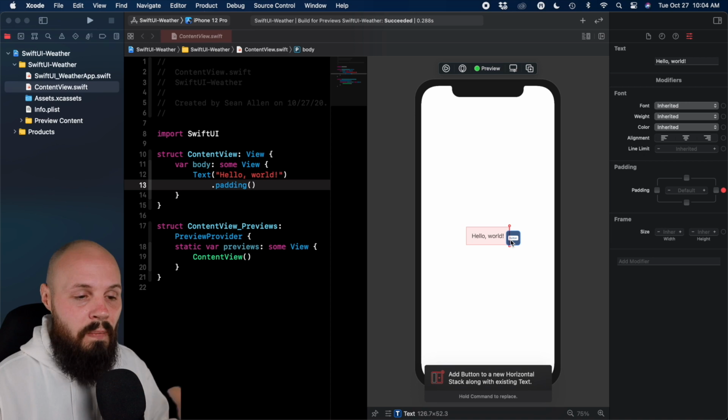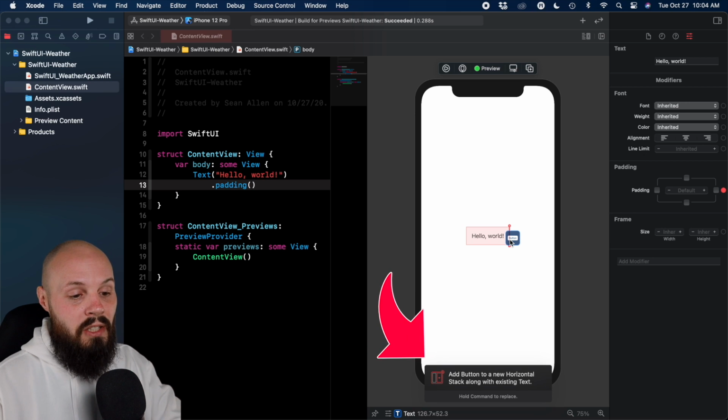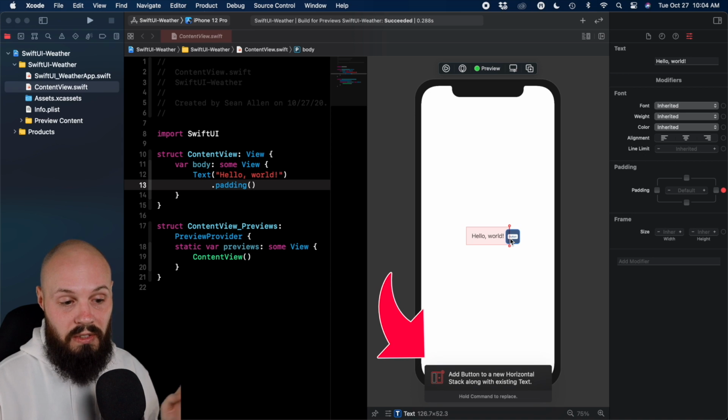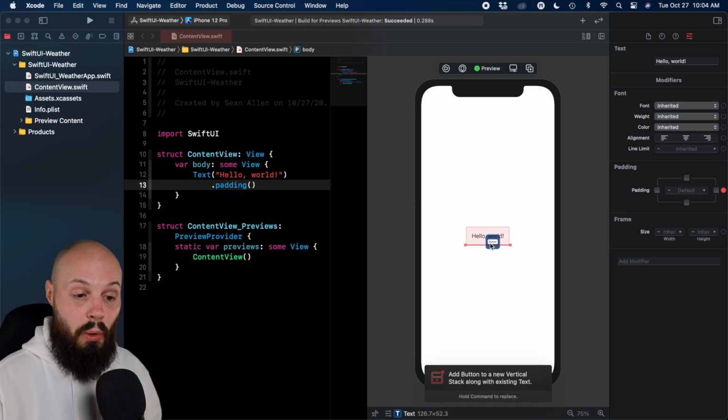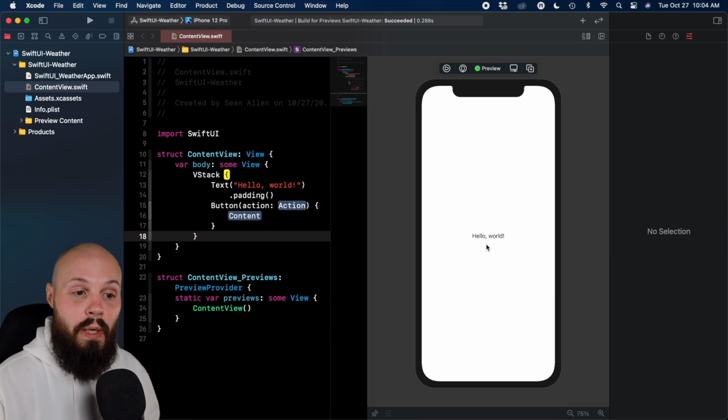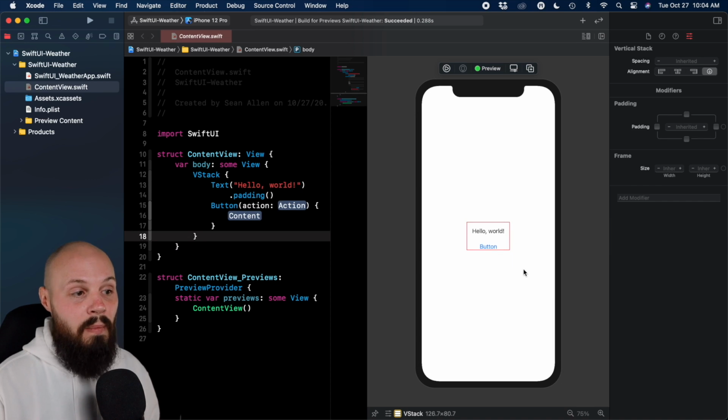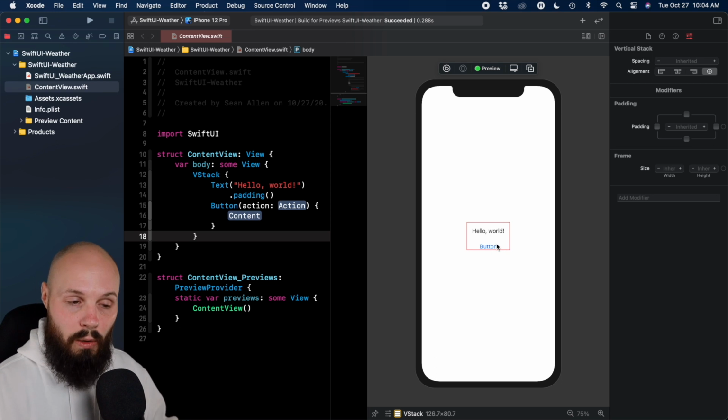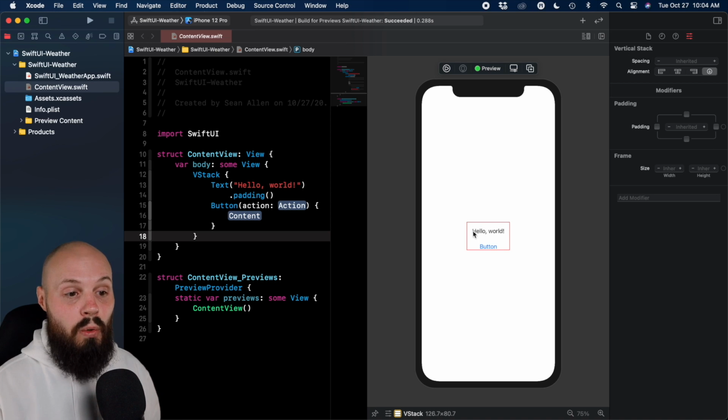So if you're a little confused now, don't worry. But you can see the little message at the bottom: adding a button to the new horizontal stack along with existing text. And if I move it to the bottom, it says adding a button to a vertical stack along with existing text. So let's add it to the bottom and create a vertical stack, or a VStack. So now what you see happen is the button is in this vertical stack, which is that red outline, that's the frame of it. So you've got the hello world text and a button.